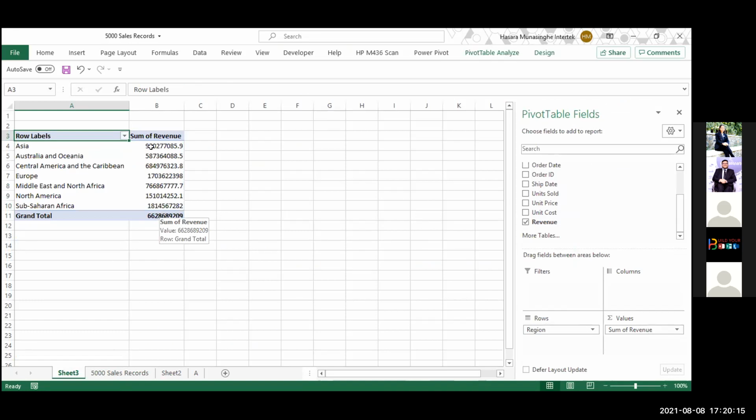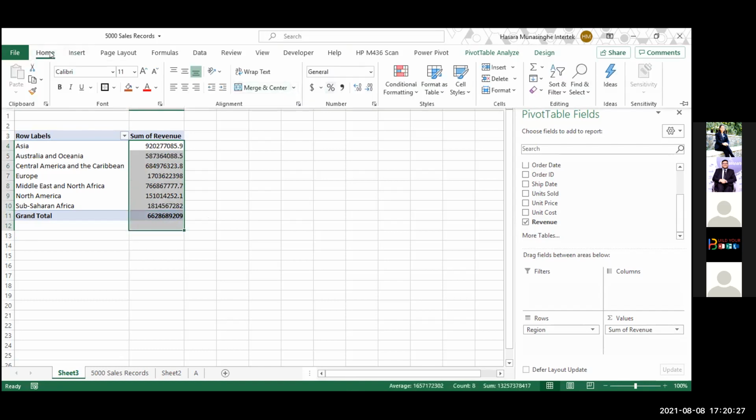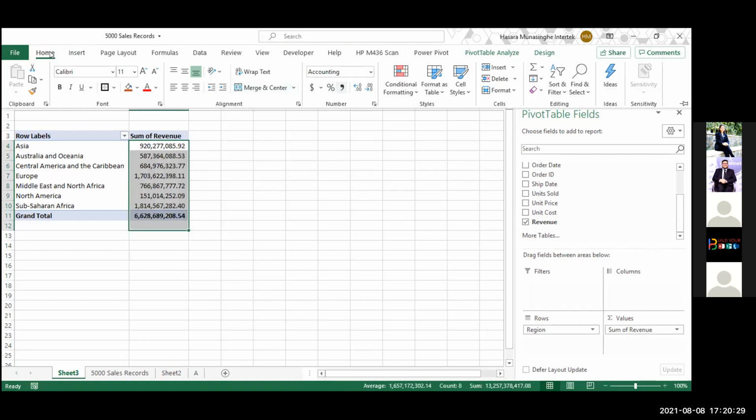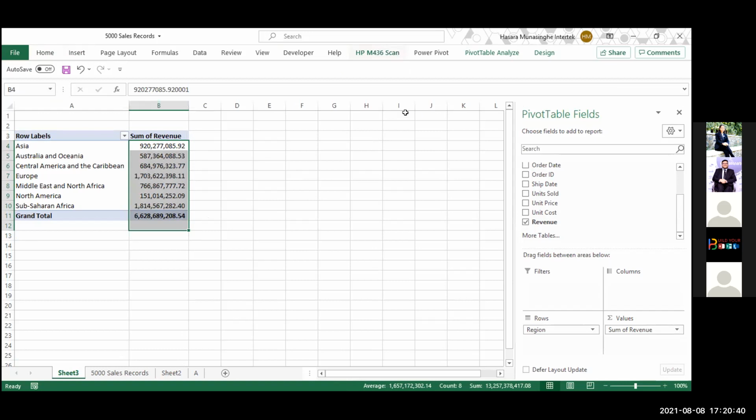So for Asia, I don't know how to read this number. That's why you have to use commas. Okay, it's like 920 millions. So that is the total revenue generated from Asia.